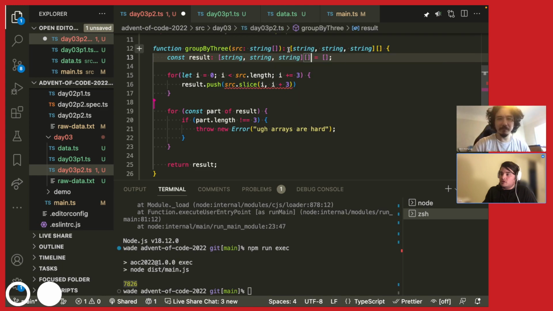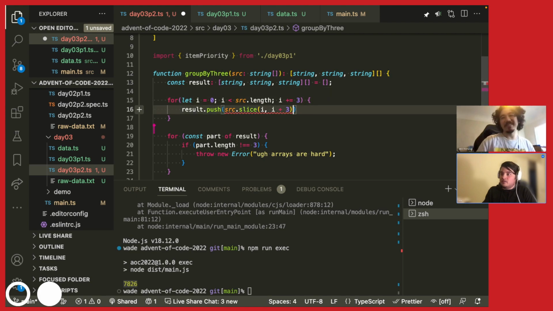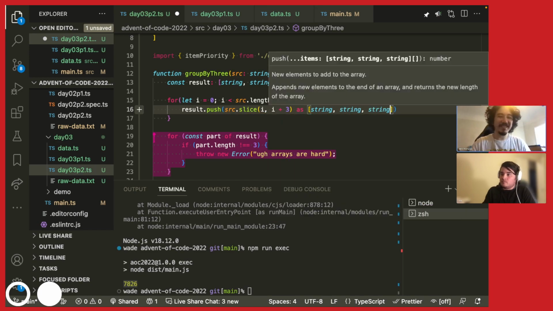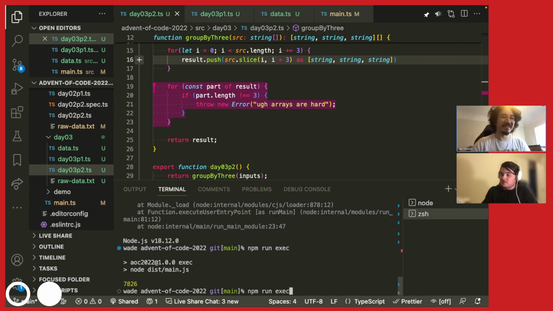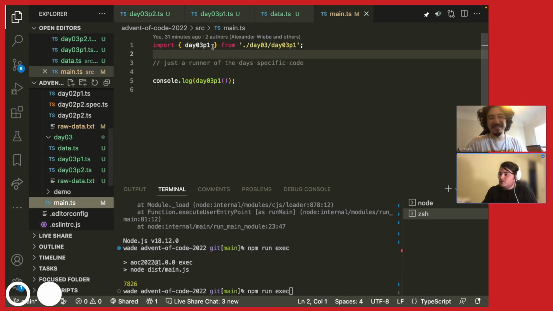Oh, well, that's obnoxious. All right. Let's do a type assertion. That's why we have this for loop, right? It'll build confidence that it truly is a tuple or a tuple array. Let's see what happens here. Oh, I gotta update my main real quick.